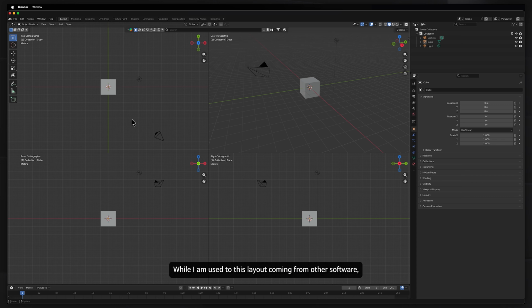While I am used to this layout coming from other software, I find I don't need to rely on it quite so much in Blender for reasons I will explain in another lesson. But essentially, this multi-view helps you see not only objects from a camera's perspective, but the side, top, bottom, front, or back of an object simultaneously to better help you visualize an object's appearance or movement.